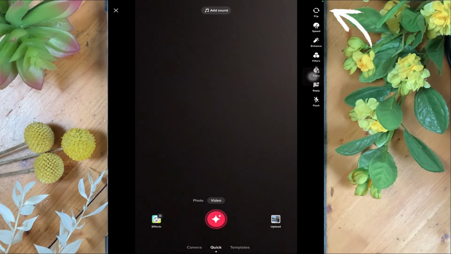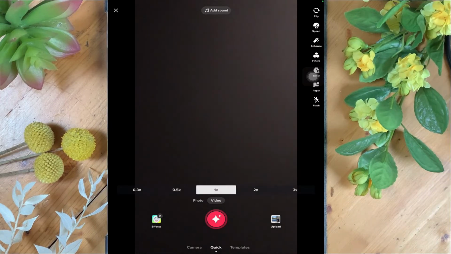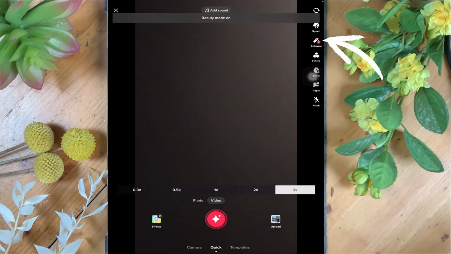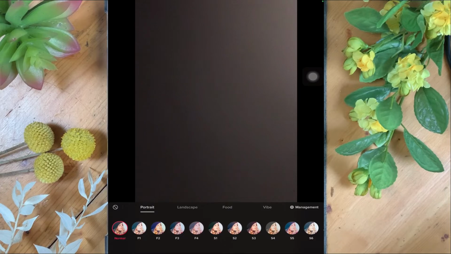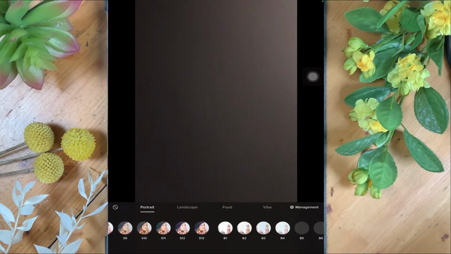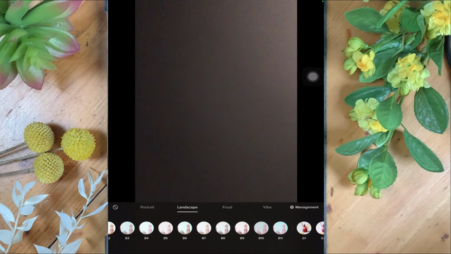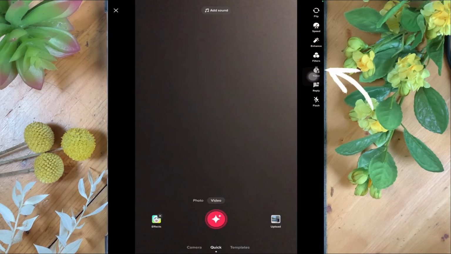On the right hand side, we have the flip screen icon, so you can use your front-facing camera. The next one is the speed icon. You can change the speed of the video. And this is the beauty mode, so it's going to make your skin smoother. And this is the filter icon. They have a lot of different filters to change your video colors. After that, we have the timer. This is going to help you when you're by yourself making the video. So you have 3 seconds or 10 seconds to get ready for shooting the video.